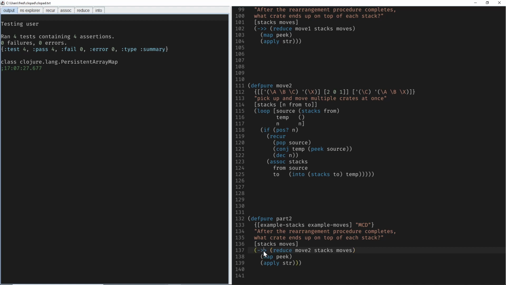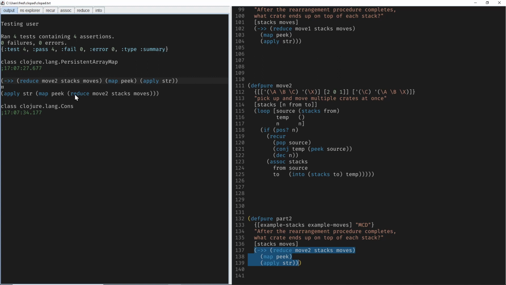Yeah, and this thread macro is similar. So if we macro expand this guy, then yeah, we can see it here. So we started with reduce move2 stacks moves. That was the very first form that we passed in. The result of that was then inserted here at the very last position, map peek. And the result of that was then inserted here as a very last argument, apply str.